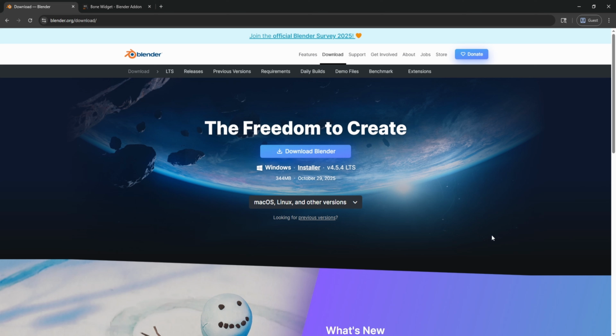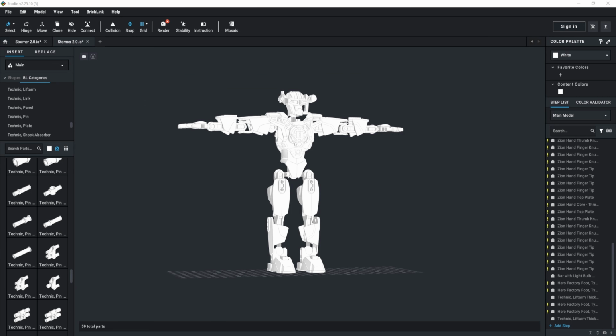And then another thing is that I'm going to be using Blender version 4.4 for the time being, just because I haven't updated mine yet. But it really doesn't matter what version. It just matters that you have the latest version. So while those things are downloading, or after you go ahead and get those things set up, we are actually going to go ahead and go back over to Studio.